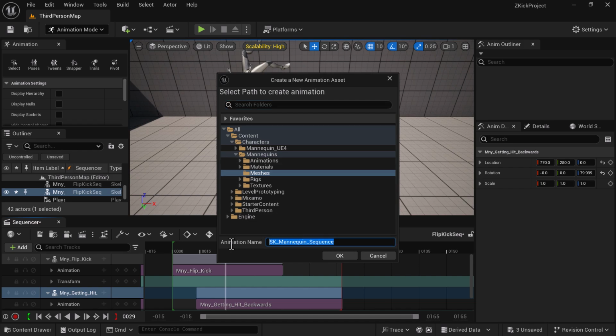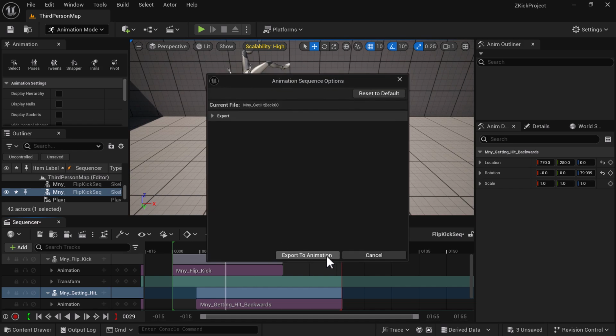Same thing. So we're going to go MNY, and we're going to say get hit back, and add a 00 to that. And we're going to store it in the same area under animations under Quinn, and then select OK. Export animation.